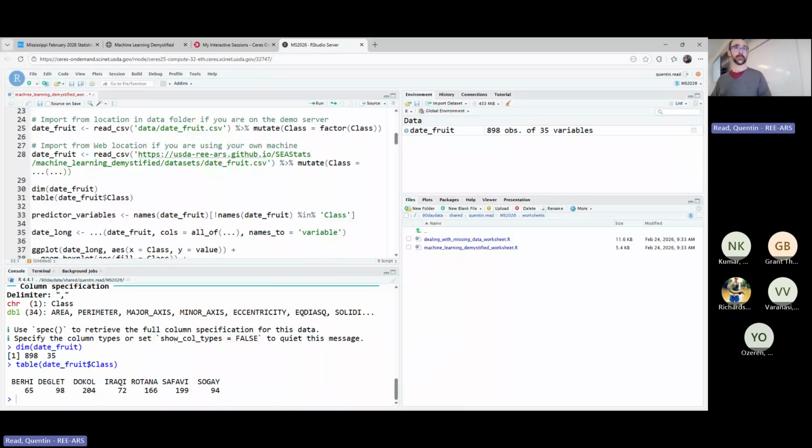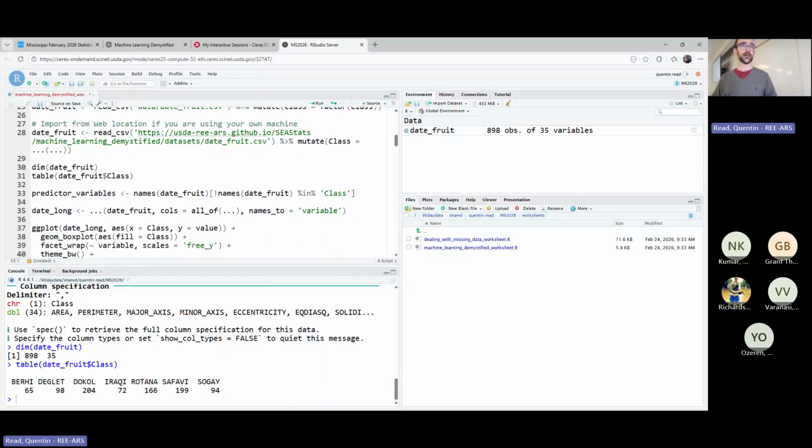Now, the next line of code, I didn't leave any blanks for you. This basically pulls out the column names of the data frame, except for the class column. Those are going to be our predictor variables that we could potentially use to predict the class, the variety. So hit Control-Enter to run that line.